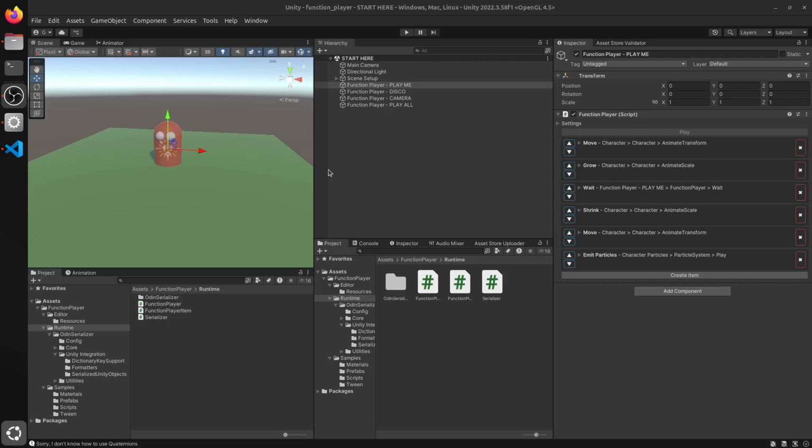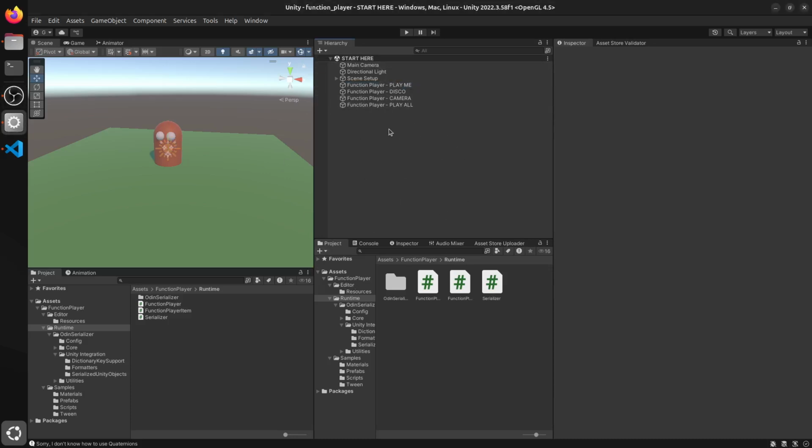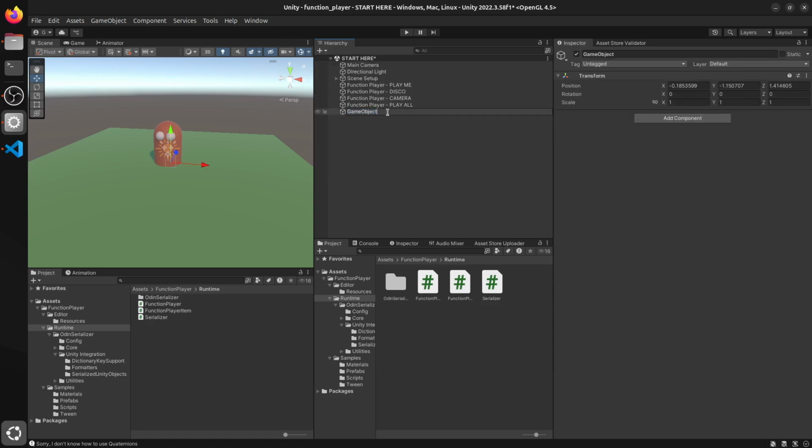This is going to be a super quick demo of how to use the function player Unity package. So let's start. This is the demo scene, but we are going to create a new function player object. Reset its transform. It's not mandatory, but I prefer.